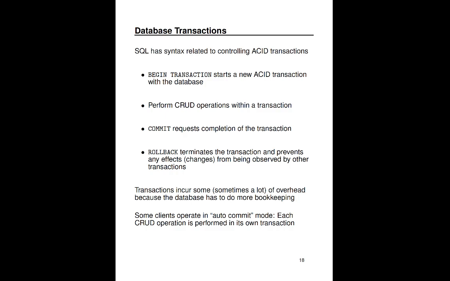Now, note that transactions don't come for free. The database has to do some bookkeeping, as I said. There can be overhead here. Sometimes there can be a lot of overhead, comparatively speaking. So, when you work with transactions, you have to be cognizant of this. Often, you need a transaction to make sure that those ACID properties are maintained. Again, it doesn't come for free.